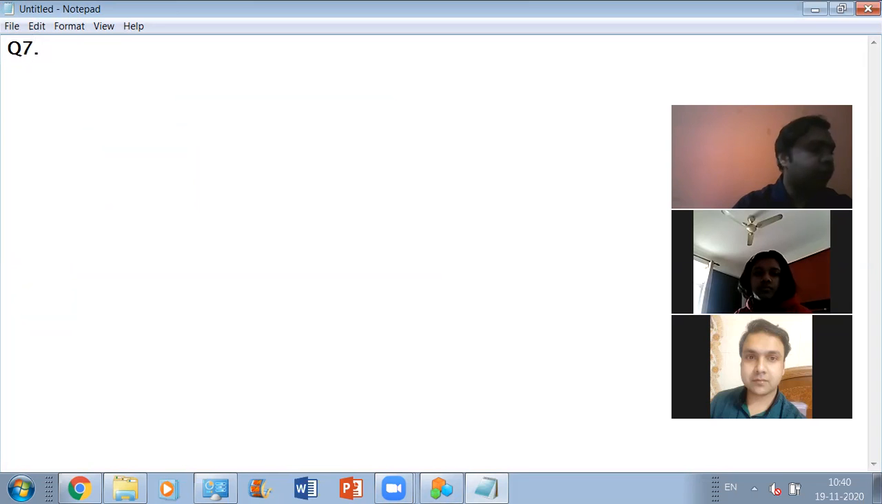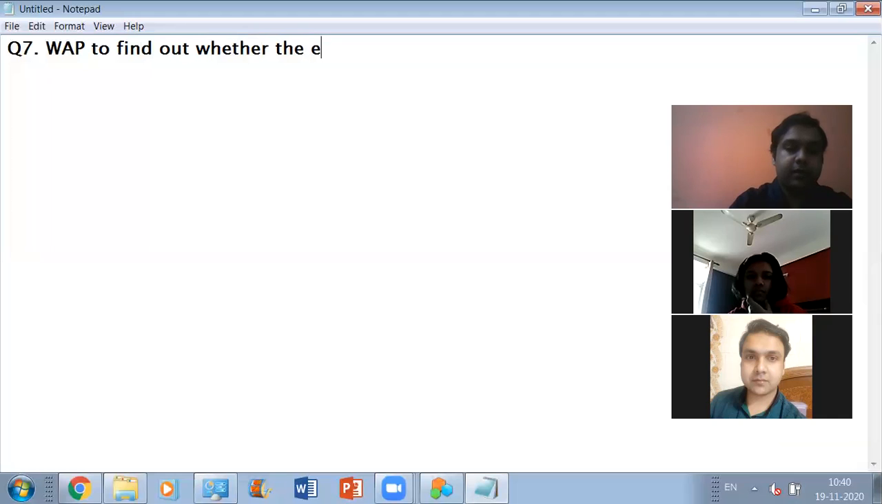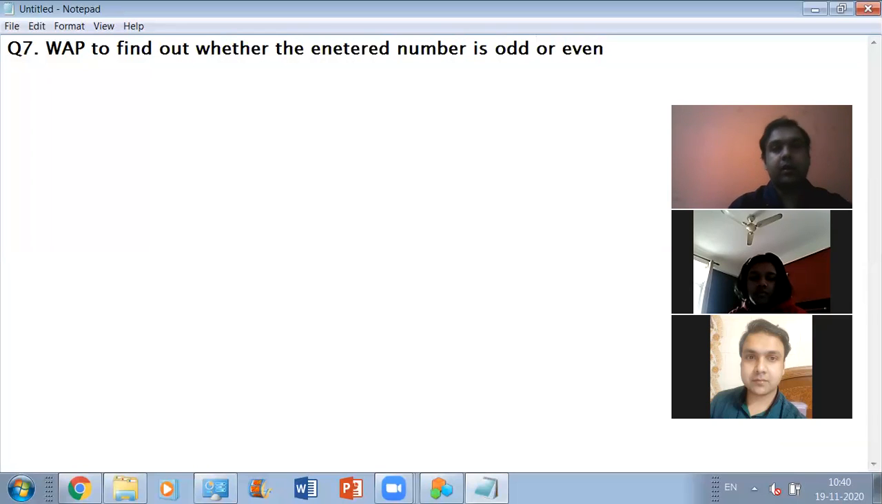The question given on this page is: write a program to find out whether the entered number is odd or even. This is the program, and now you have to tell me how we can write the Small Basic code for it. Who is going to give me the answer? Raise your hands first, and I'm going to give you the chance.